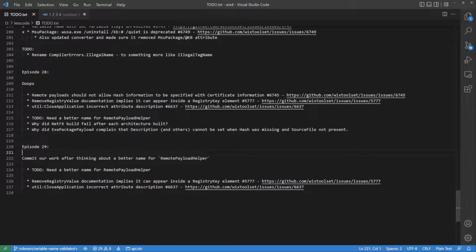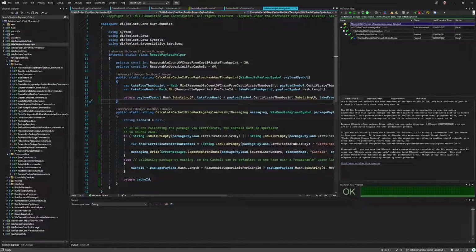But the one to-do I had left from last week that we do need to think about first is: do we need a better name for Remote Payload Helper? I have to be honest, I've been staring at this for a while and I'm not coming up with a better name. I may just go with Cache ID Helper instead, because it is all about cache IDs. But I haven't come up with a better word than helper. I could go with, what was the other word? A generator, I thought. And that might work. Now that I say generator, the more I like generator.